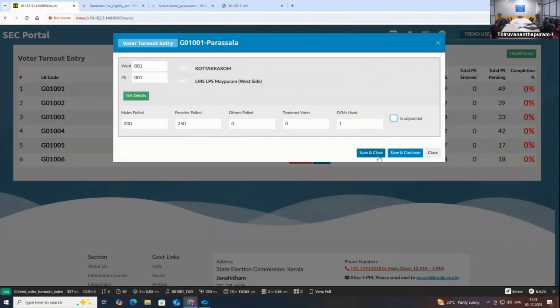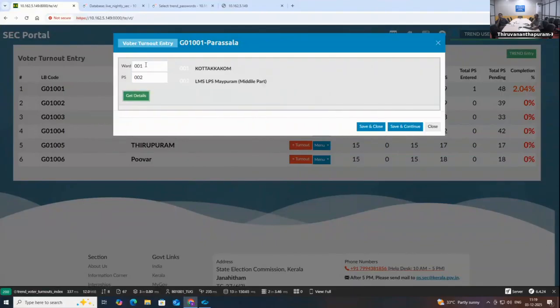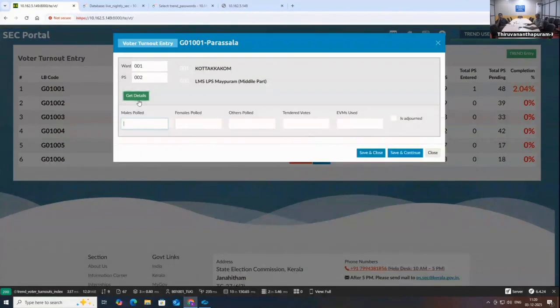If we want to save and close, we can use save and close. If we want to enter another polling station, we can use the save and continue button. Okay, that is saved successfully, the message came. Then we can enter the second polling station in the first ward, Kottakkagam. Another polling station is there, LMS LPS Mayapuram, Middle Park. Again we can enter the votes here.